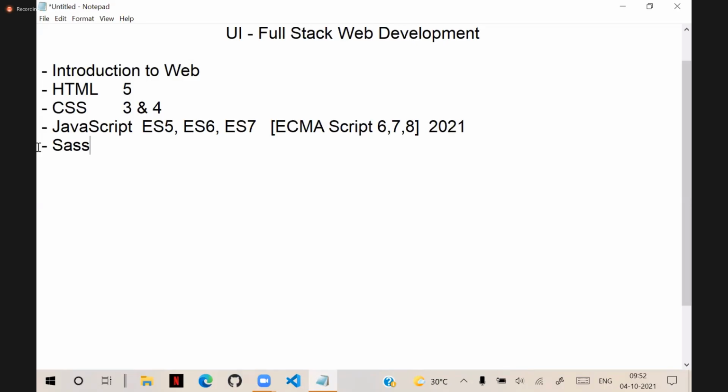To make CSS better, we need this SASS. That's the reason people generally ask for SASS immediately after CSS. But SASS is a little bit of programming. Without learning programming, if you go to SASS, it is difficult. That is the reason first we will learn programming. After learning programming, we will go into SASS.